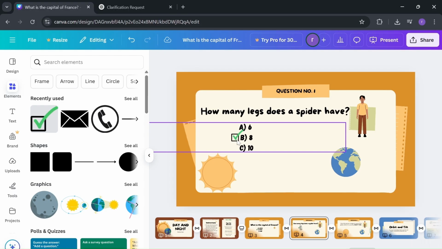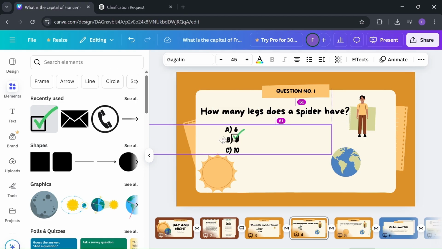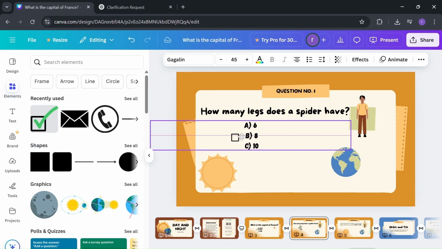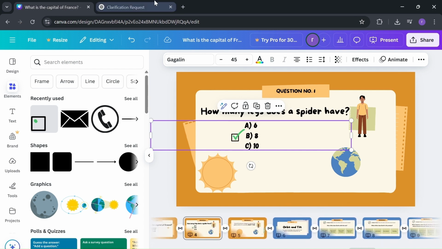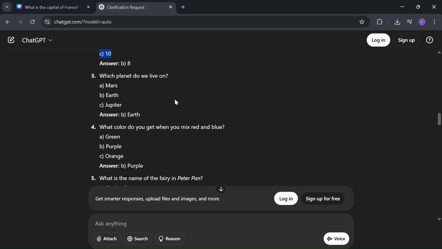How many legs does a spider have? 6, 8, 10, the options, and then pause for 2 to 3 seconds or 5 seconds or 10 seconds. Then I can use this tick mark, right? I can do that. And on the remaining ones, you can also add the other questions here.